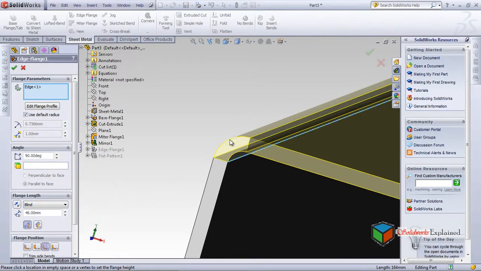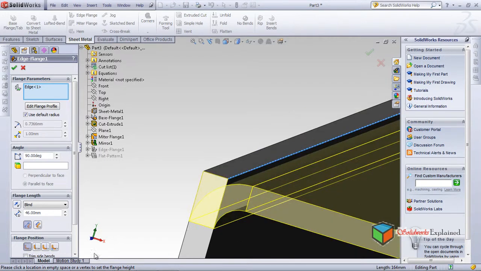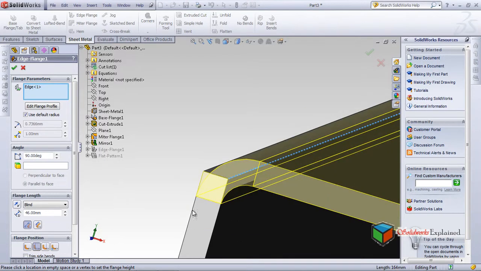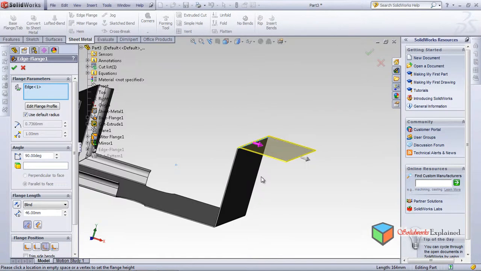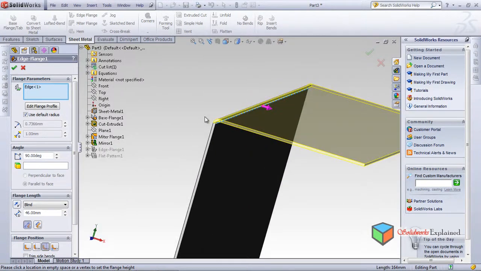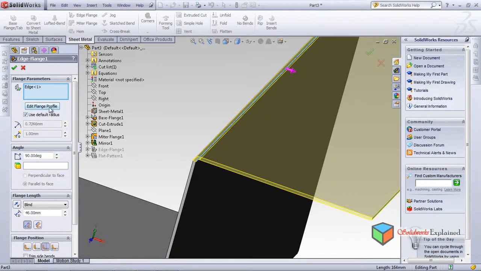But now if you concentrate here, look, it goes down here again. The dotted line was here before, now it is here again. If I click here, it is like this. That's all right, I want this option only. So that is one thing. Another option is edit flange profile. This is again a very different option, and I don't generally find people using this option, but yes, it's a good option.